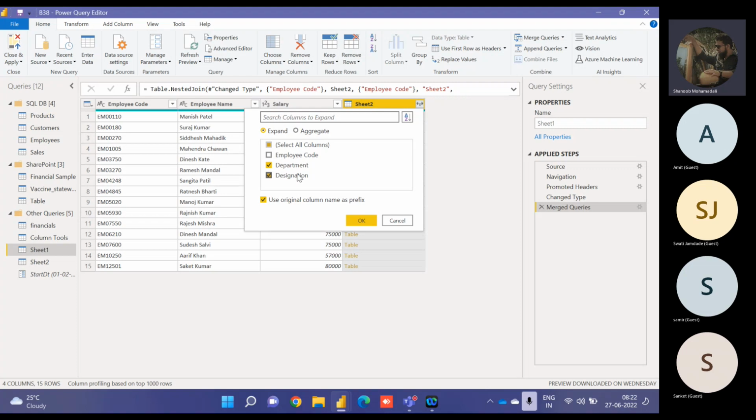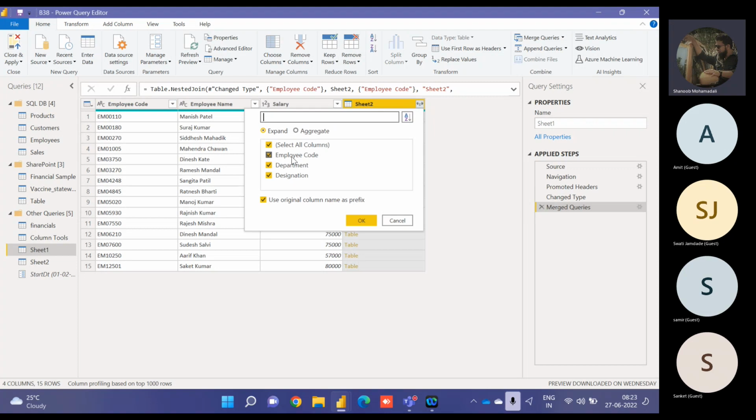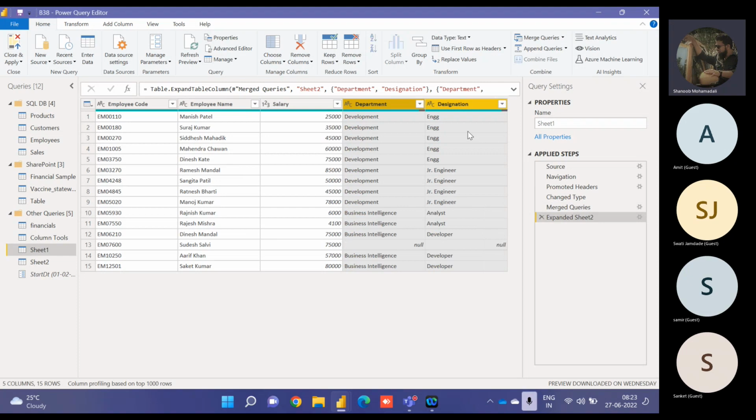It will give you the column names like the table name dot the column name. So if I have department, it will be sheet two dot department, and then sheet two dot designation. If you want this kind of naming convention, you can click OK by checking the box here. Then you'll see the two columns are now present in this table, but the column headers are like this. If you want the original column headers, you click on expand, uncheck the prefix option, and you will get the original column names.